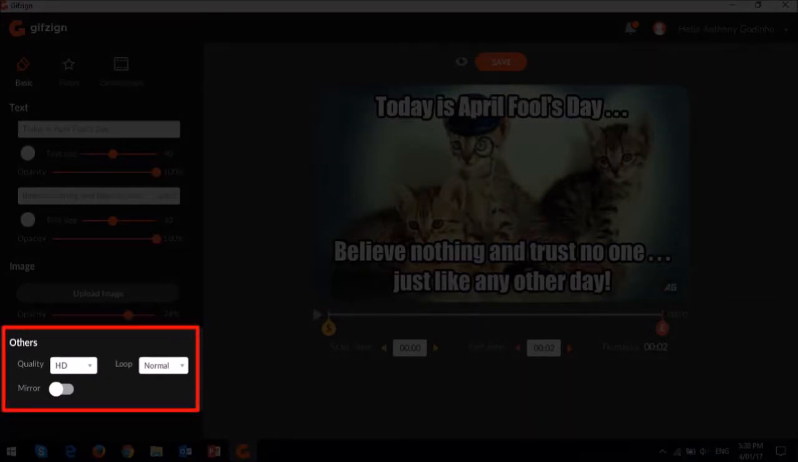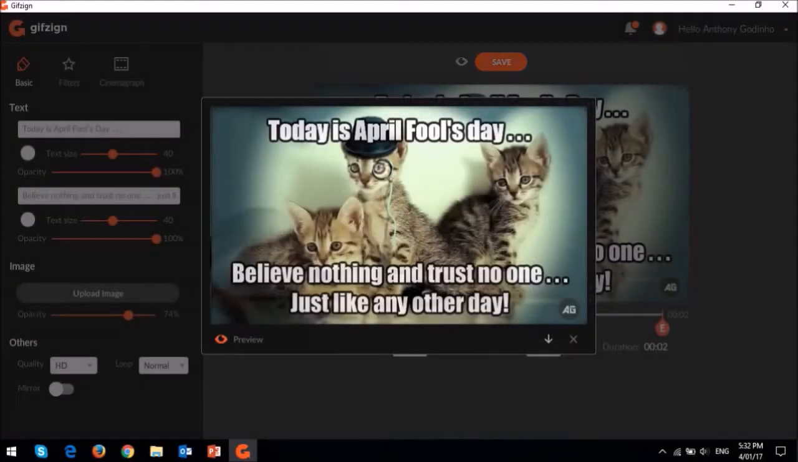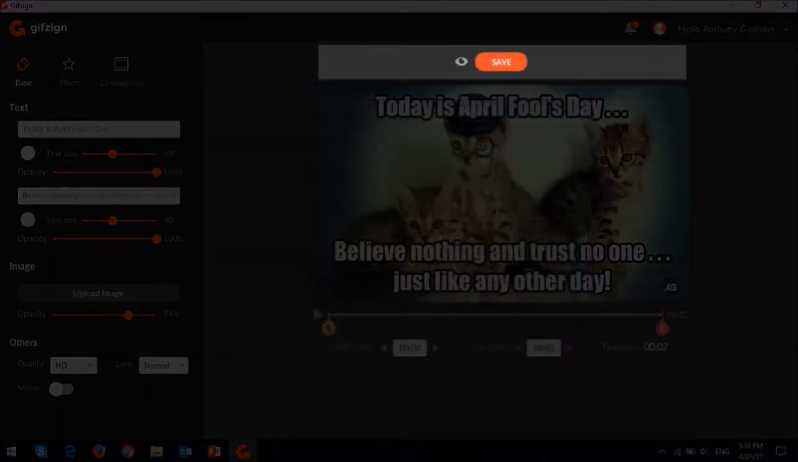You can then use this preview button up top to preview the meme. And this is what it looks like. I like how it looks, so I'll close the preview window and then you can use the save button up top to save the meme as a GIF.